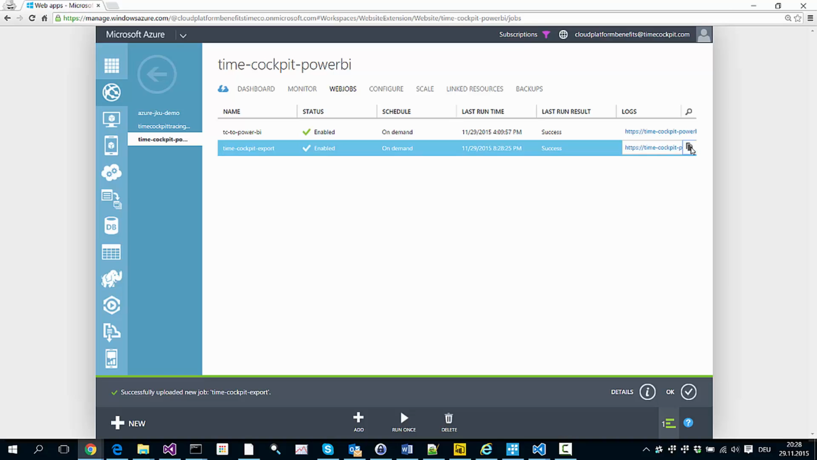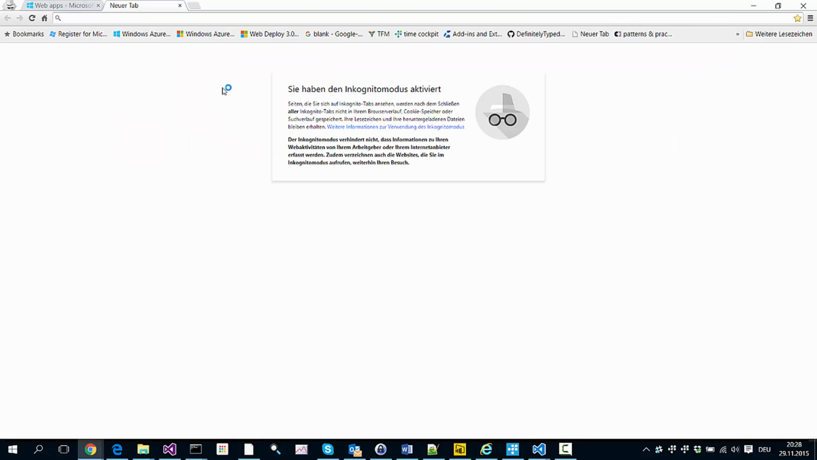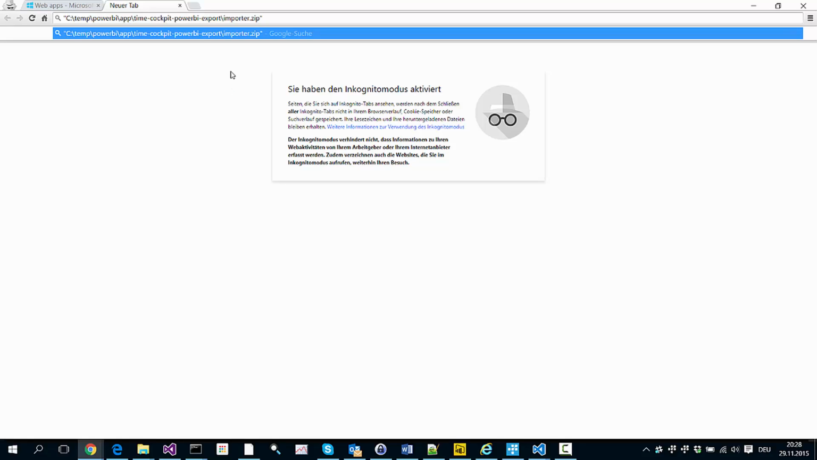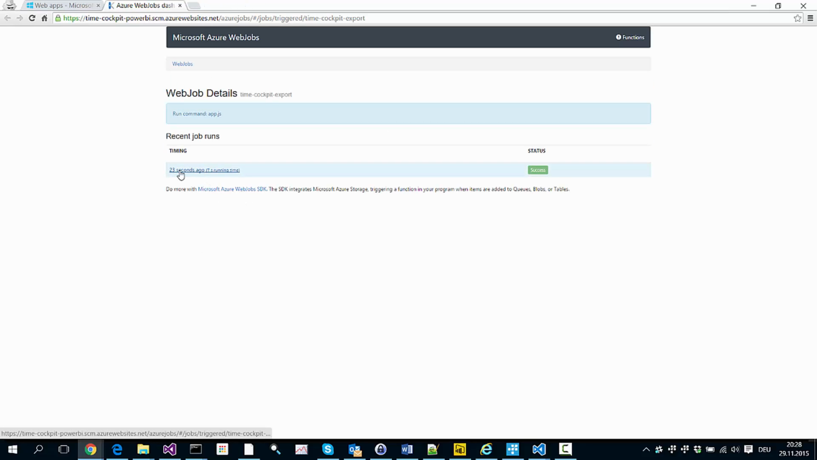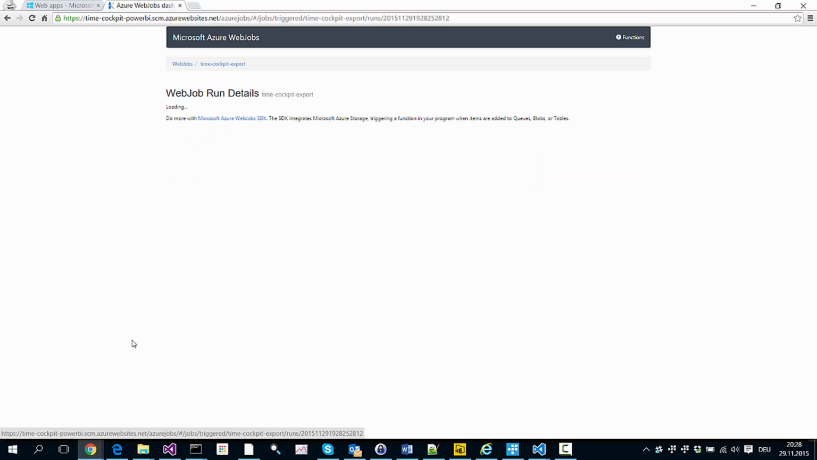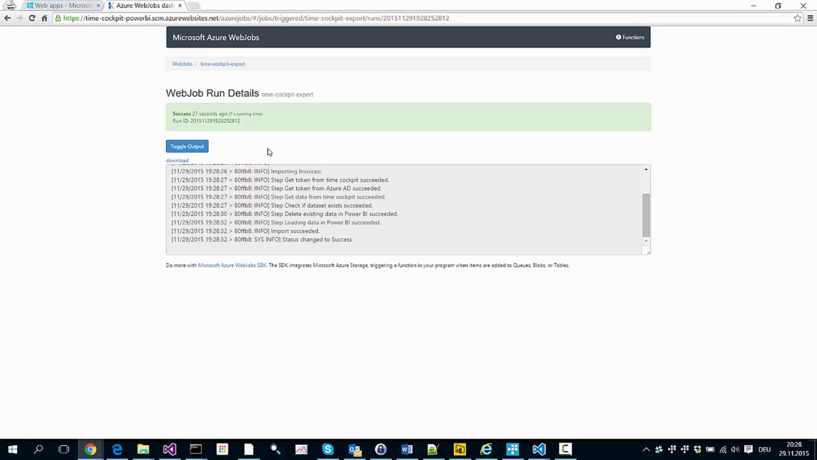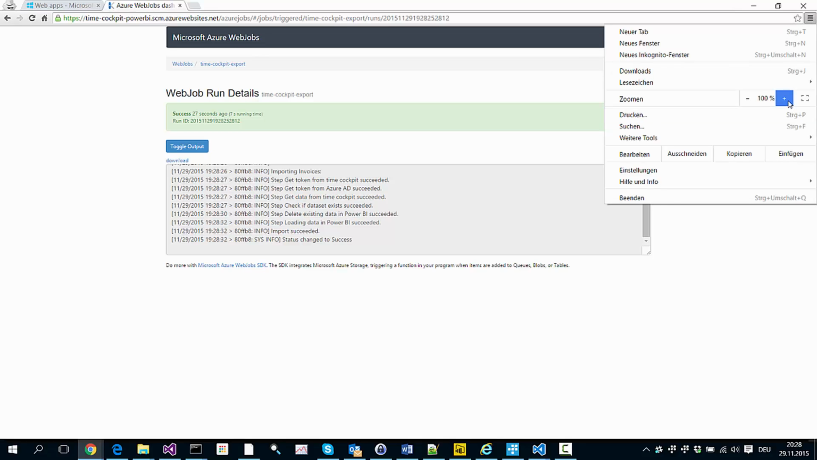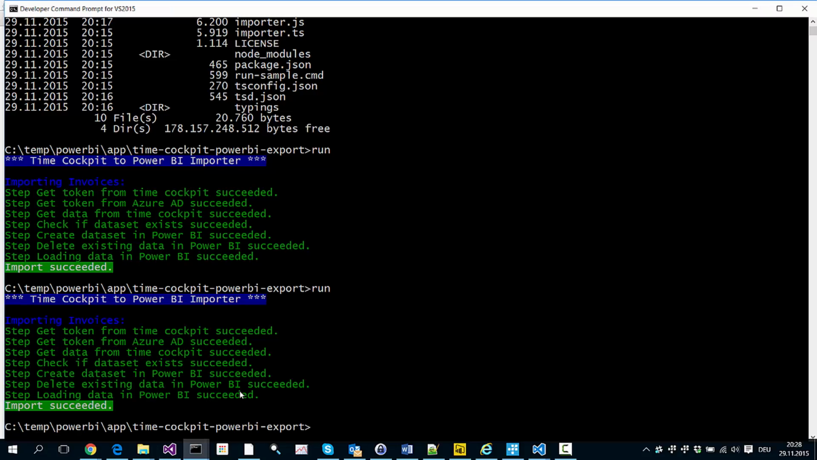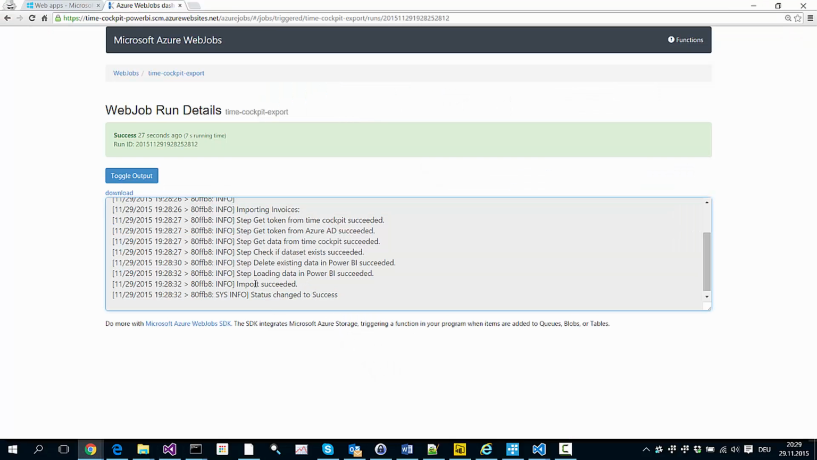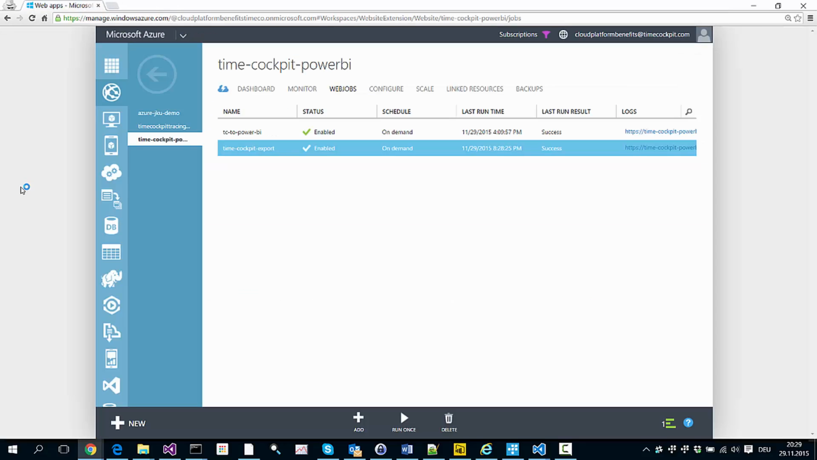So let me copy this thing out here, open a new tab, and take a look at the logs. Oh, sorry, that's the wrong one. I didn't copy it. Now it opened a new tab, and here it is. You see, it finished 23 seconds ago. So let's take a look. If I zoom in a little bit, you will see exactly the same output that you have seen here before. The import succeeded, and here the import succeeded too, and we have pushed our data using an Azure Web Job from Time Cockpit to Power BI.